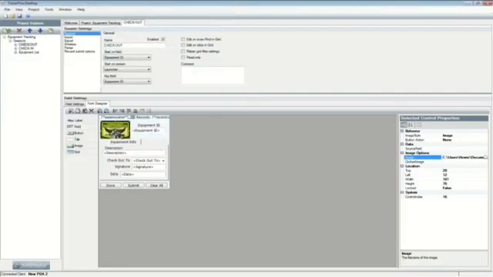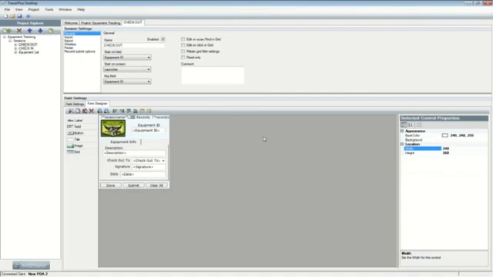Okay, so I'm going to add that here. It looks a little bit big, so I'm going to resize it slightly. Okay, so it's a lockdown logo. Maybe I'll change the background for them.